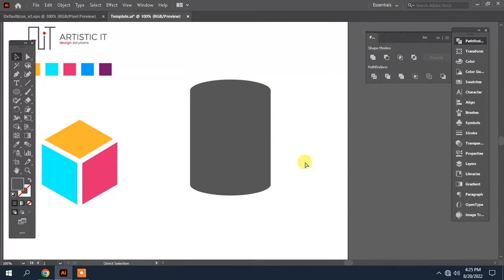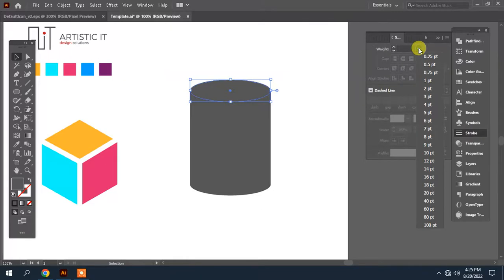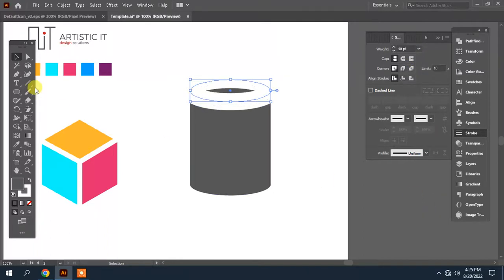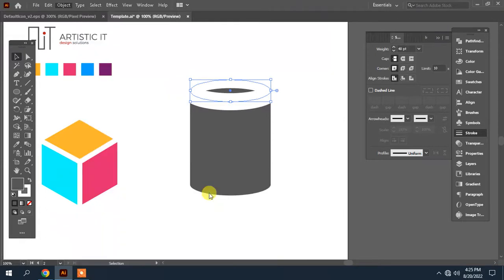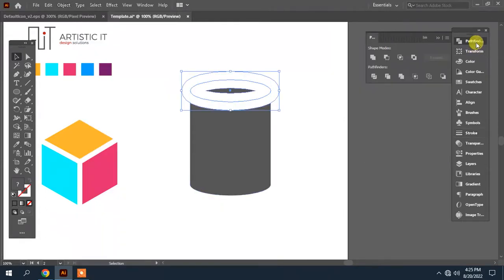I will press Ctrl F, then I will go to Stroke 20, 40, then I will go to Object, Path, Outline Stroke. I will go to Pathfinder and click Divide and Unite.